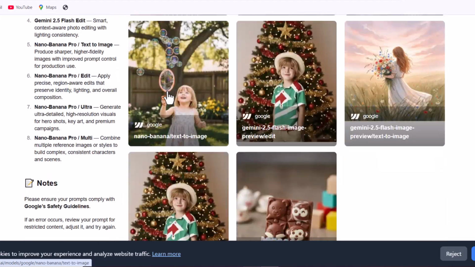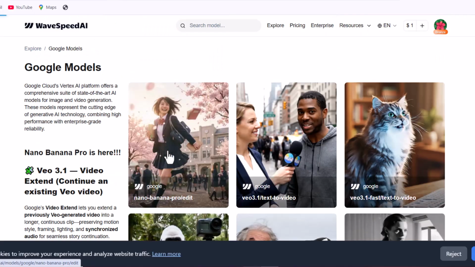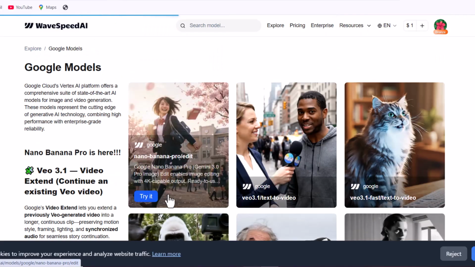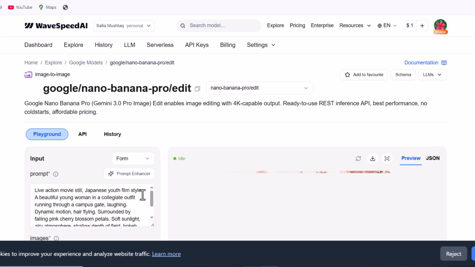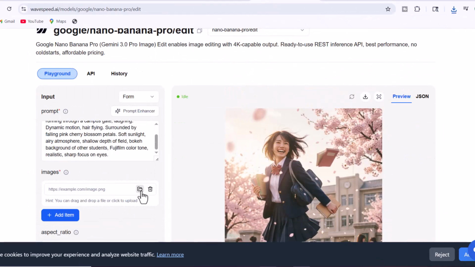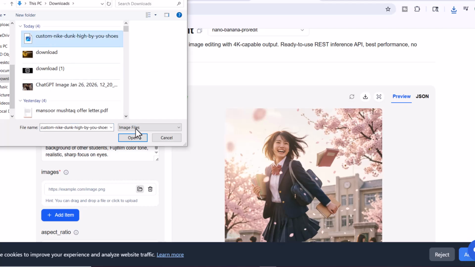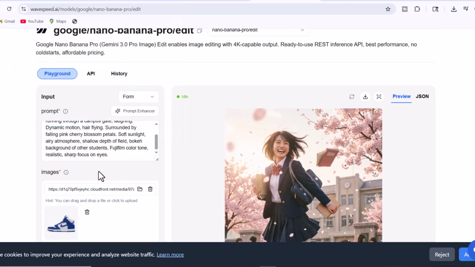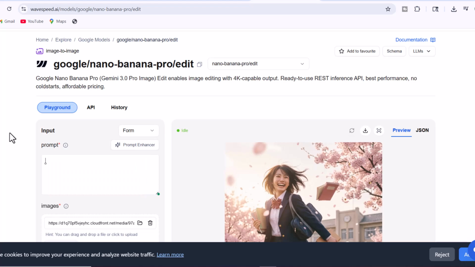Delete the existing image, then upload your product photo. For this example, we're using a shoe product image. Remove the current prompt and paste this. Ultra-realistic cinematic action scene featuring an AI-generated American male athlete mid-air above a modern city skyline during daytime.